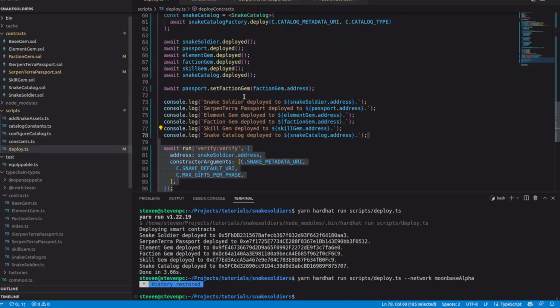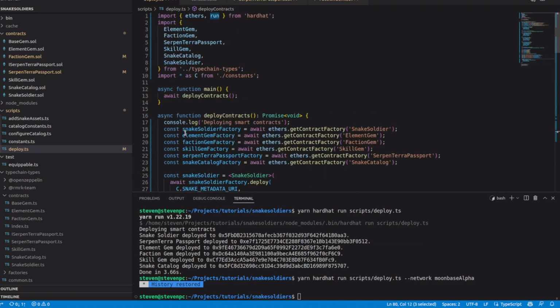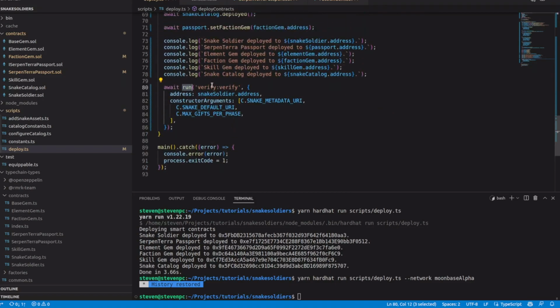There's one last thing I want to show you. In case you want to verify your contracts directly on this script, even though you can also do that later from the command line with the verify command, I find it just easier to be done here because we have all the information. So we import run from Hardhat, and we simply run this command. We pass the address of the contract we're trying to verify and the constructor arguments. They of course must match exactly what we used to deploy. This will take a bit, and then your contract will be already verified and you can check it on Moonscan.